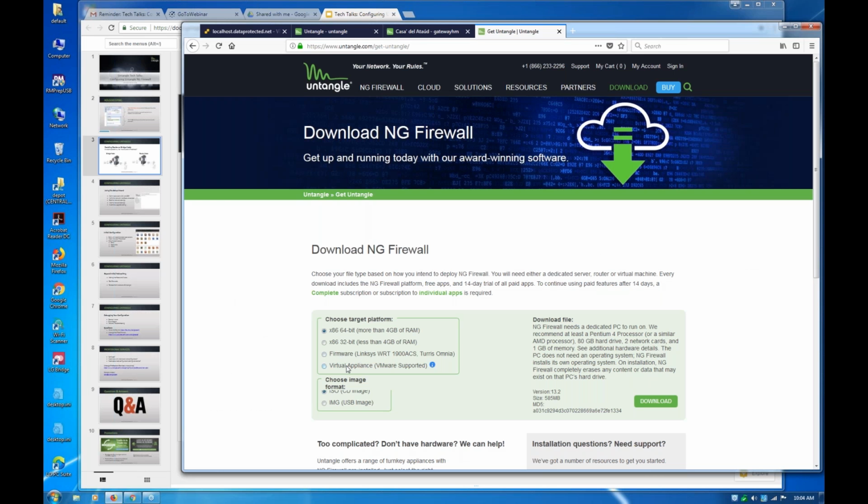So all I'll do is select what kind of machine I have. If I have a box with less than 4 gigs of RAM, I'm going to use the 32-bit. Otherwise, I'll use the 64. I also have choices: if I have a Linksys router, I'll use the firmware, or if I already have a VM server that's connected to my firewall, I can go ahead and download a direct appliance.